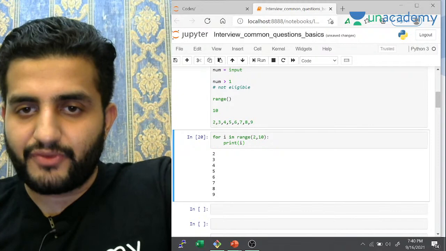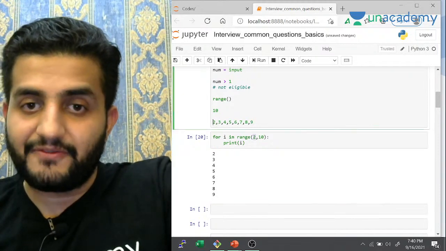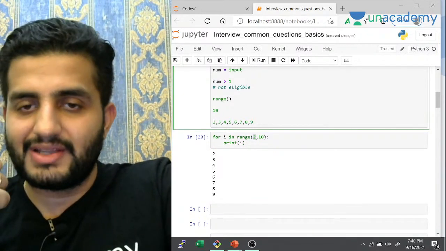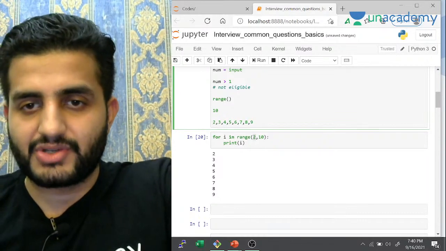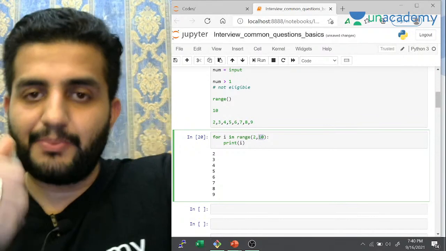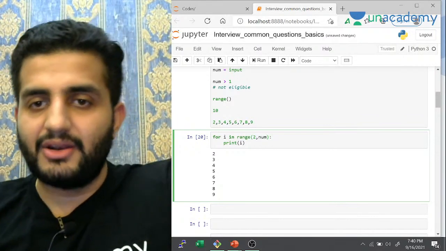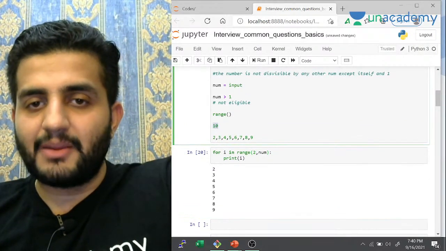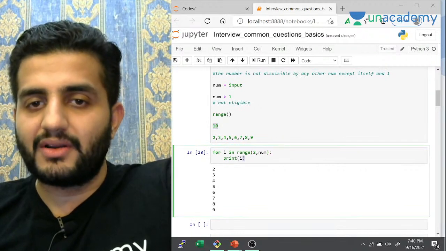So you understood. If it's starting from 2, basically omitting the first number, 1 is anyway out, 1 is not eligible for the prime definition, and then the boundary condition tells basically my number. So if I put it in the logic, it should be num here, right? Are you getting it? Because 10 was my number I want to check. So basically this is what I want, right?